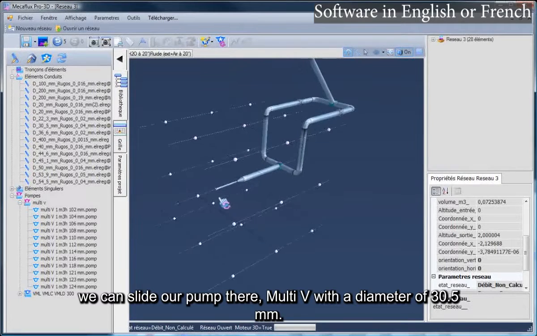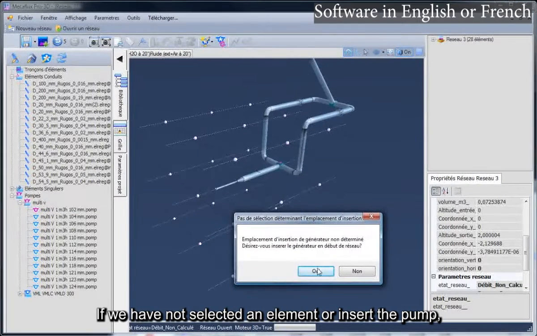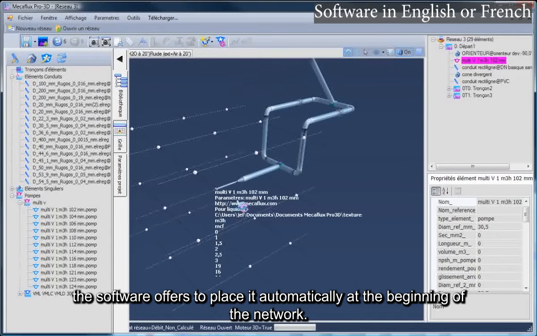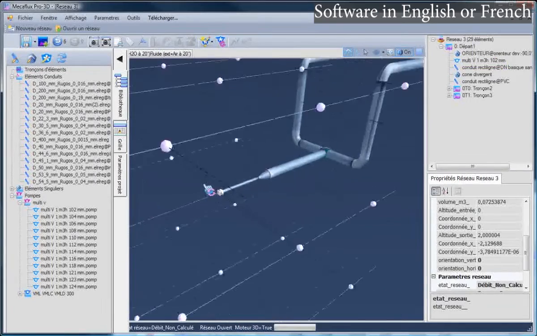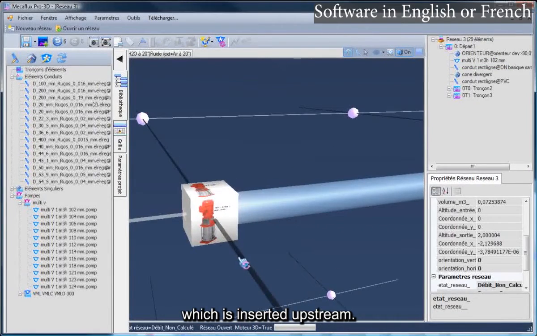We can slide our pump there, multi-V with a diameter of 30.5 mm. If we have not selected an element to insert the pump, the software offers to place it automatically at the beginning of the network. Here is our multi-V pump which is inserted upstream.